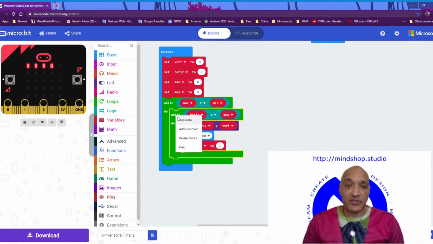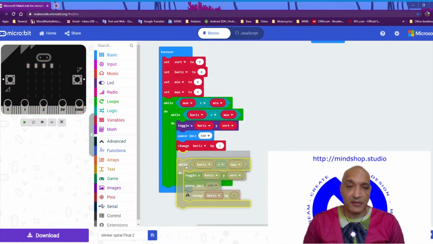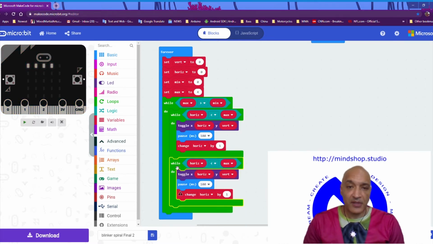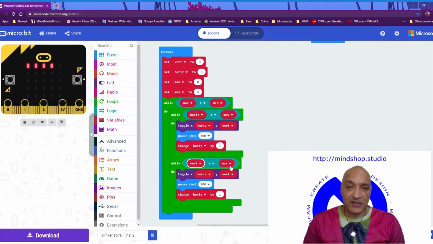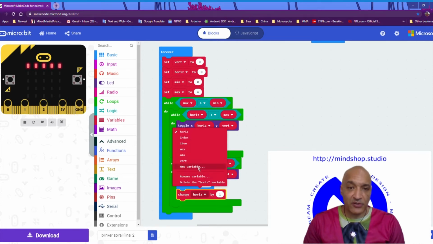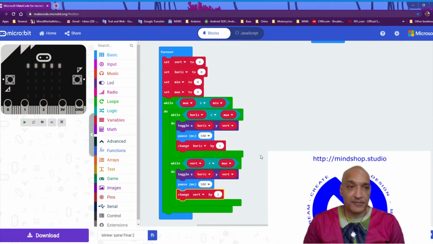All right, now let's do the same thing. So this time we'll say while vertical is less than max, we'll toggle our lights and we'll change vertical by 1. Bam, next section.